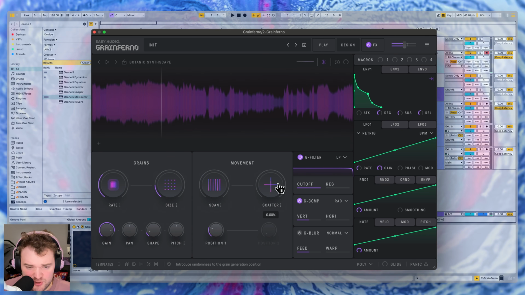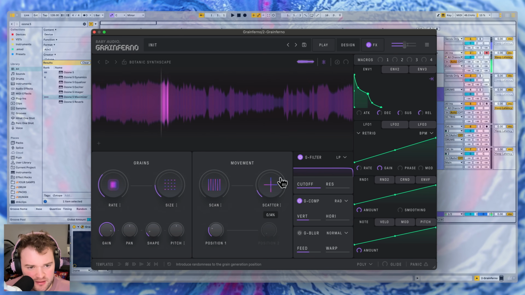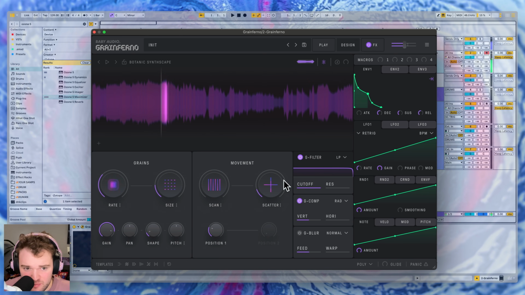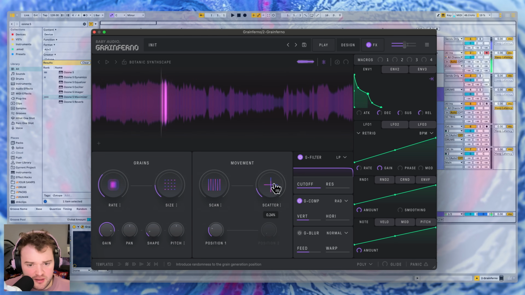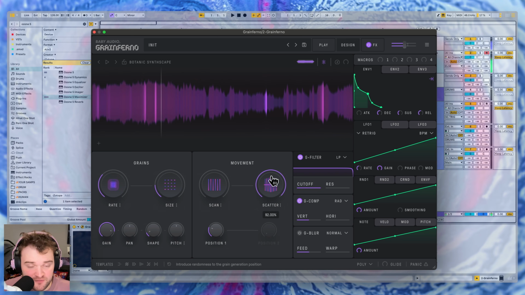And then you have scatter, which randomly plays different grains around the position you currently have playing. If you turn it up just a little bit, it's a little bit of natural movement. And then with the scatter up all the way, it's just going to play a bunch of different loops from different parts of the sample.